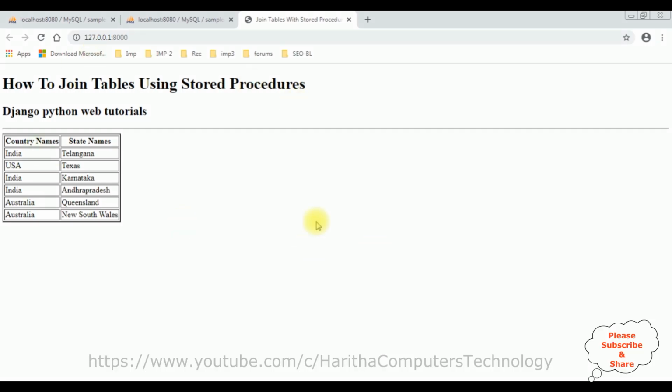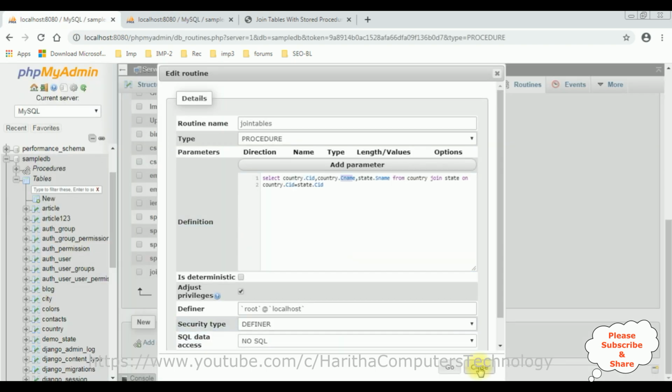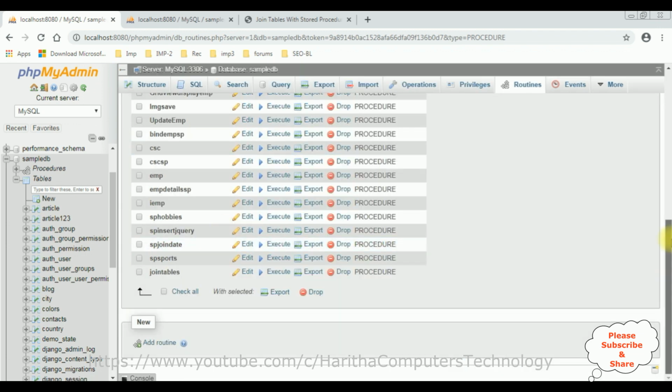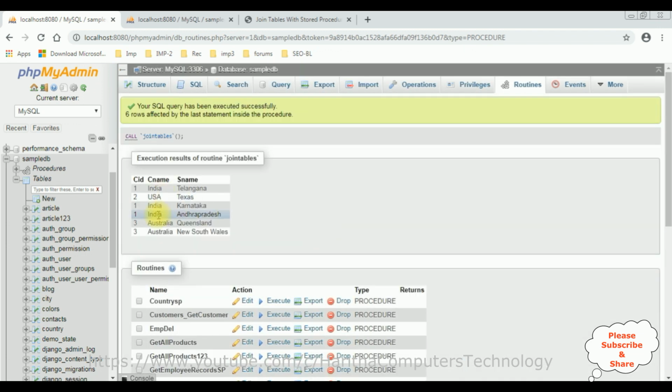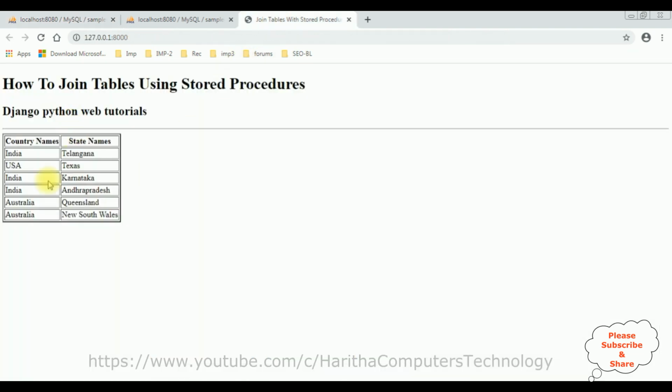And here we got our output, the index.html, which contains this title and the header tags h1, h2. Below that, displaying the country names and state names. So this is the country name. Let's close this one. A C name and S name. And below that, the country names from the country table and state names from the state table.